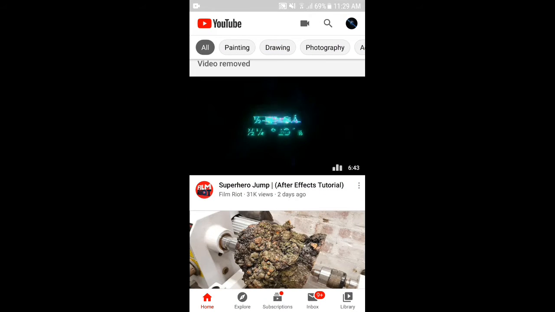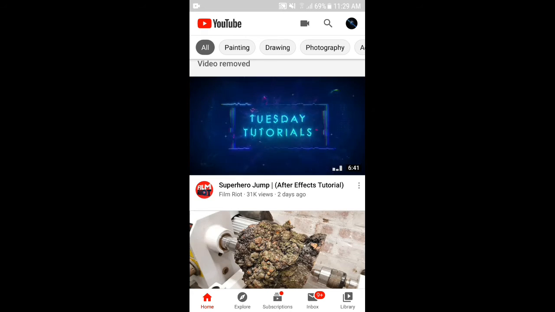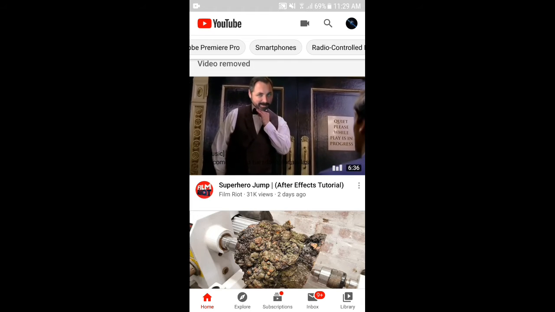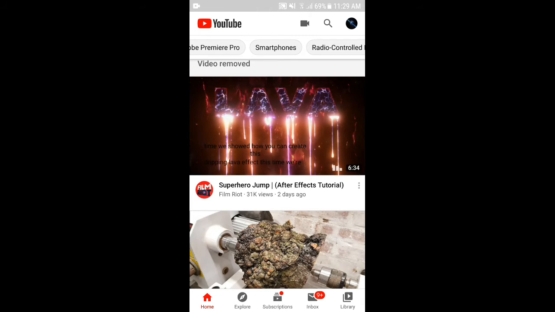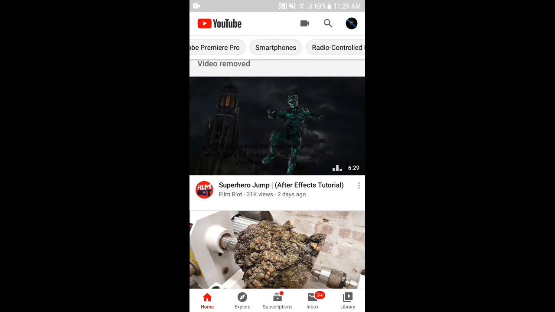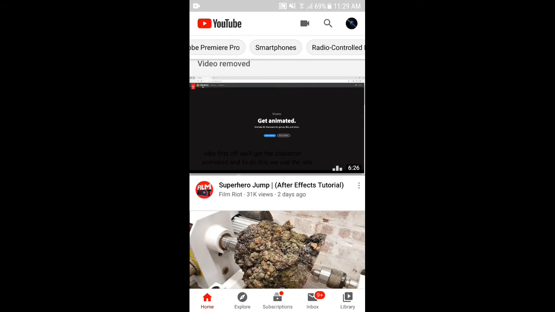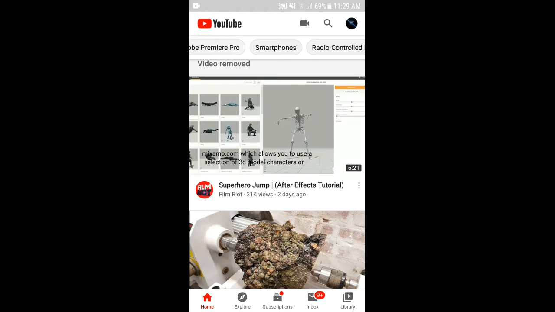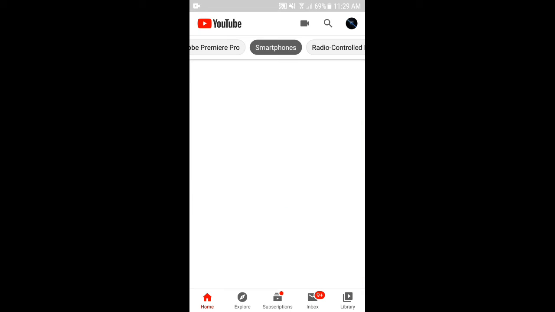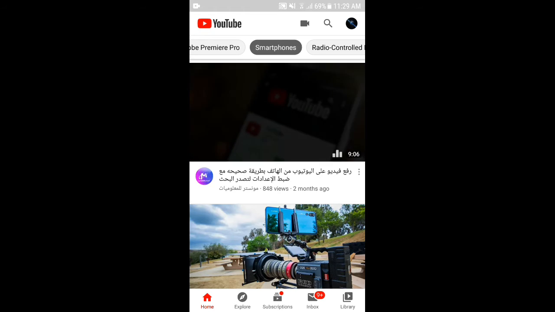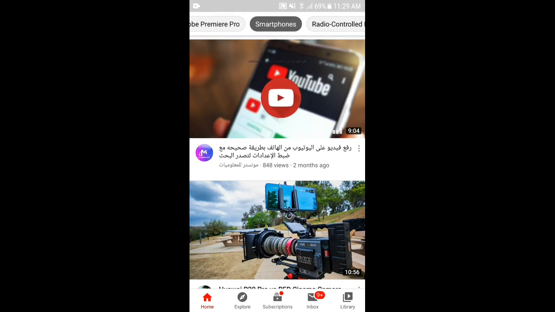Then, as you can see, there is a menu bar at the top with several topics. These are the homepage topic filters. These filters are based on your previous viewing activity, so they should reflect the topics you are interested in. If you tap on one of these filters, only videos that fall under that topic category will appear on your home screen.